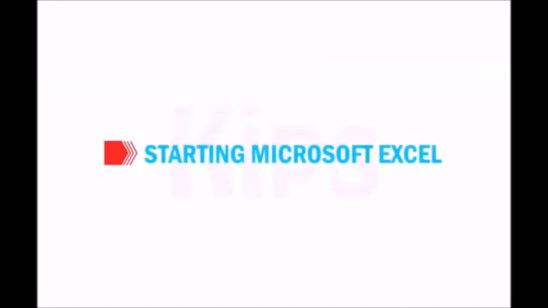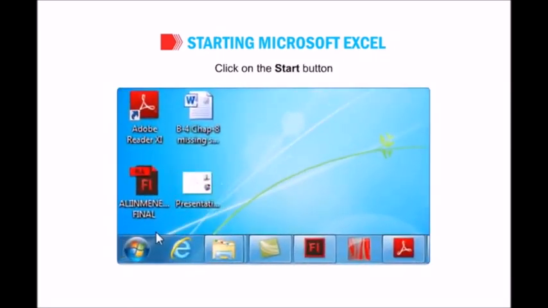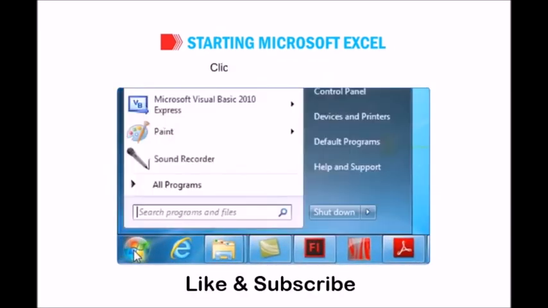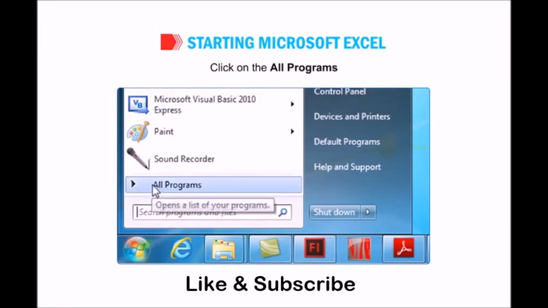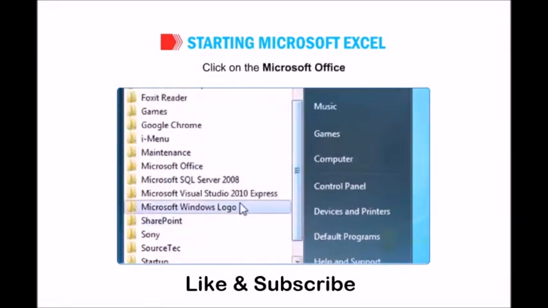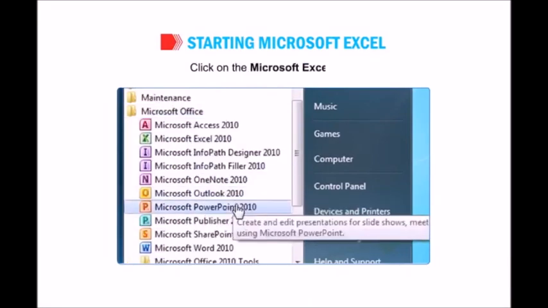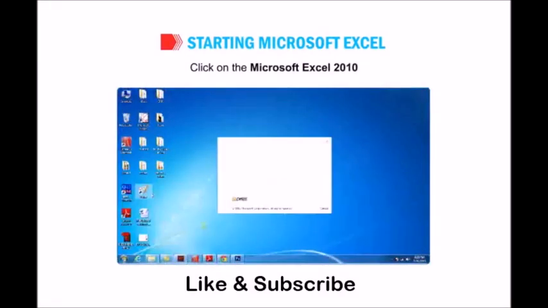Now let's move towards the next topic, which is starting Microsoft Excel. Click on the Start button. Click on All Programs. Click on the Microsoft Office folder. Click on Microsoft Excel and whatever version you are having.